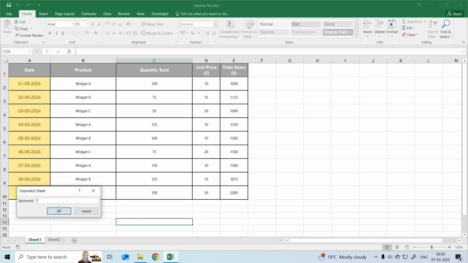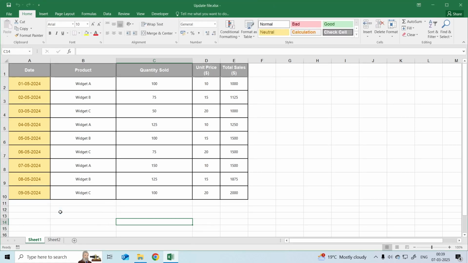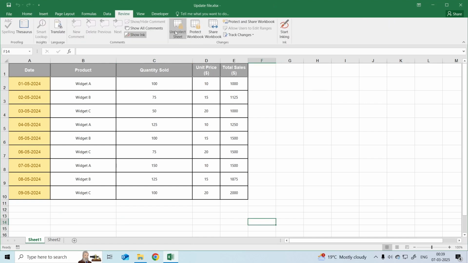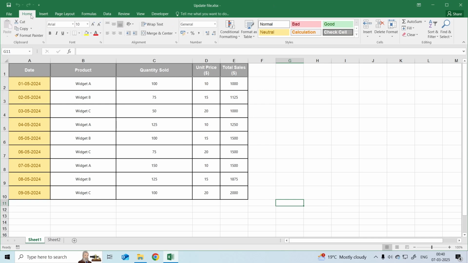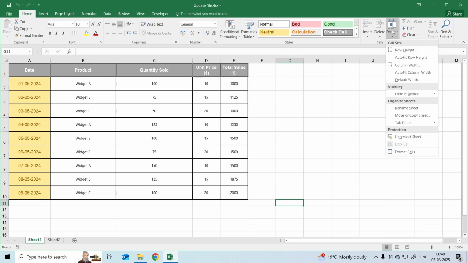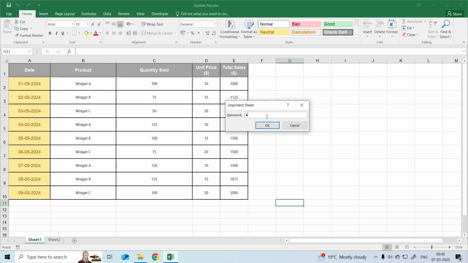Next, select the unprotect sheet. Now enter the password. Way 2. Go to the Review tab in an open protected sheet. Then, click on the unprotect sheet. Now enter the password to disable it. Way 3. Go to a Home tab. Locate Cells section. Then, click on Format, Unprotect Sheet. Enter the password or click a button to unlock Excel files.